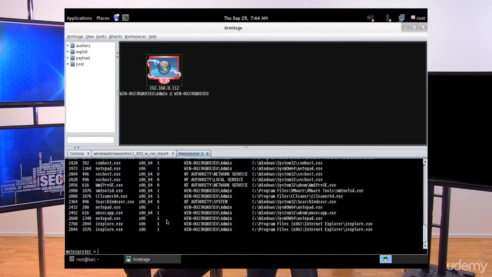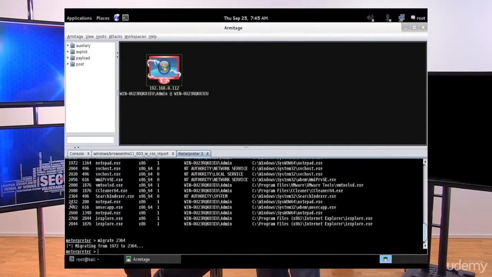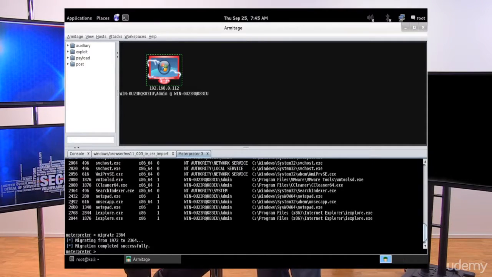So let's say this one, it's 64-bit, good, but it works under the admin user. This really won't be all that helpful. It must be working under some kind of system privilege, right? So I can try to go to a 64-bit search indexer. Again, let's make sure we're typing the right thing. 2364, being very careful. Hit enter. And migrating, and it did not get the successful command back.